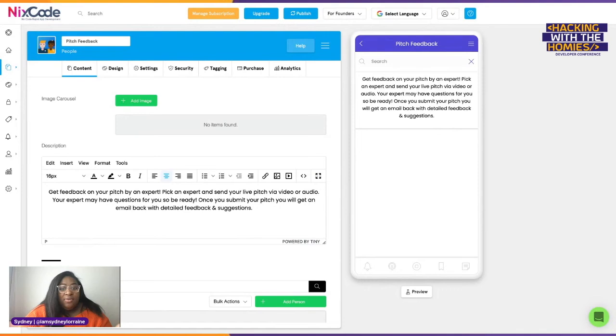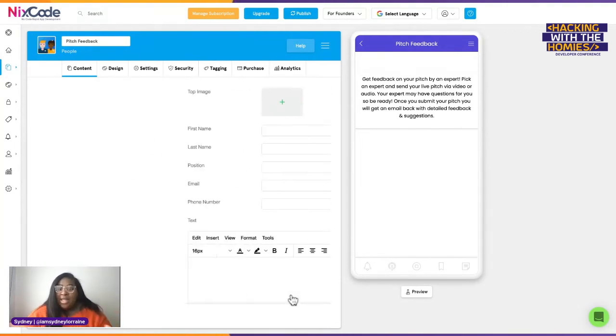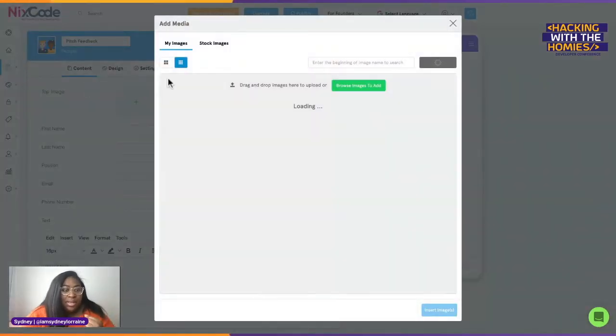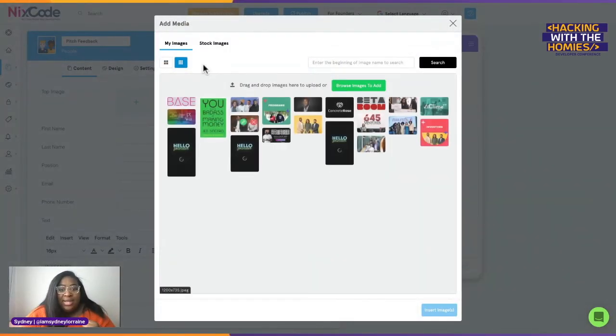Here's where I have it set up for people to give pitch feedback, pitch feedback from an expert. And they can send a live pitch via video or audio. And then once their pitch is submitted, they'll get an email back with detailed feedback and suggestions. So I'm going to go ahead and add the first person, and it's going to be me. I'm going to go ahead and add myself to this.